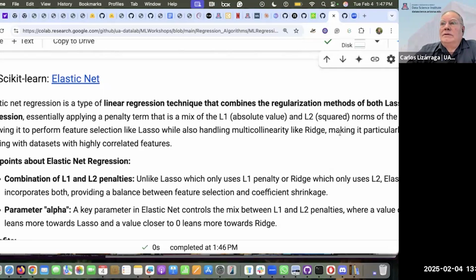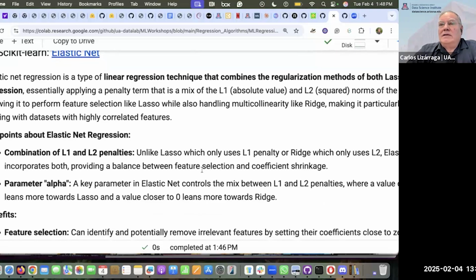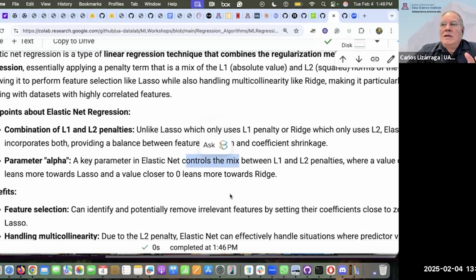So you will have a combination of using the L1 normalization and L2 normalization penalties, and then you will have a parameter which will control the mix between the L2 and L1 penalties. So alpha in this case will be what is the relevance of one method or the other.